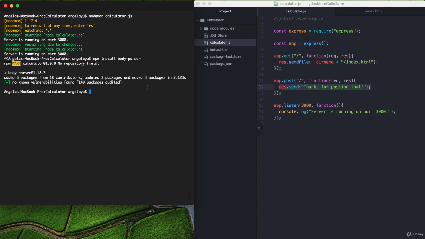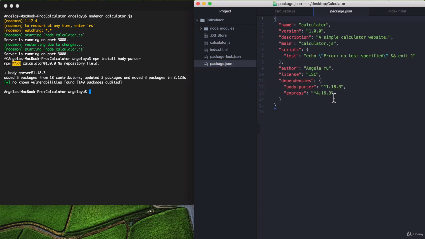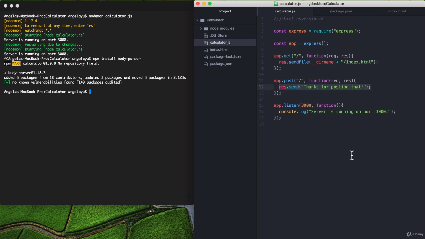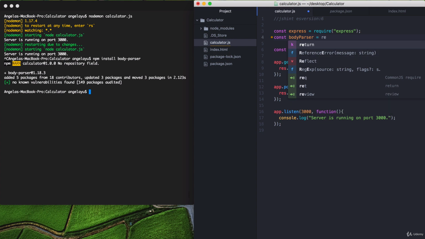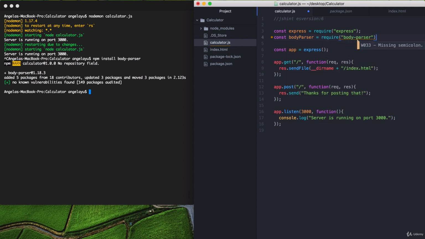So now that we've installed body parser and it's inside our package.json as one of our dependencies, we can head over to our calculator.js. We can require it so that we incorporate that package into our current project. So we can create a new const called bodyParser, and it's going to be requiring the body-parser package that we just installed. You can see that by naming constants, I'm still following the rules of how we name variables in JavaScript, namely camel casing. But the actual package I can't change, and it's called body-parser.